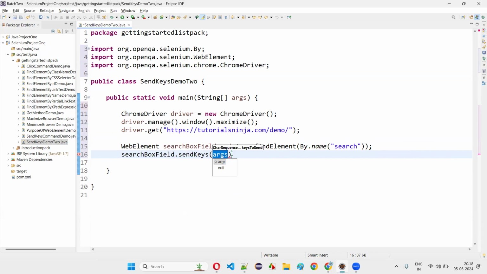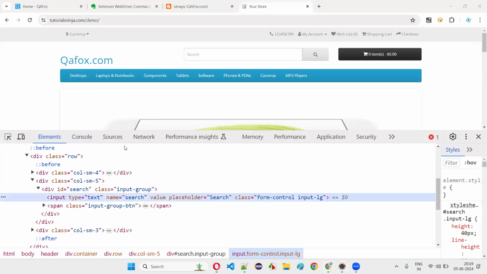What is the sendKeys command here? I want to type the text HP. This is one of the purposes of the sendKeys command. Whatever text you give will be entered into text fields like text box fields or text area fields.